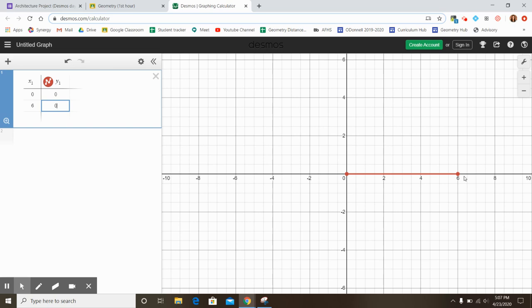So now I'm going to make this into a rectangle. So I'm going to do this point right here, which is 6, 2. So my next point is going to be 6, 2. All right, so I made another point, it connected it. It's going to connect them in the order you type them. So if you type your coordinates in a different order, you're not going to get a perfect rectangle.